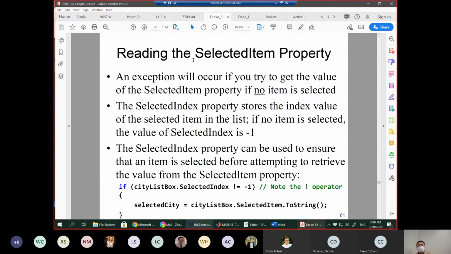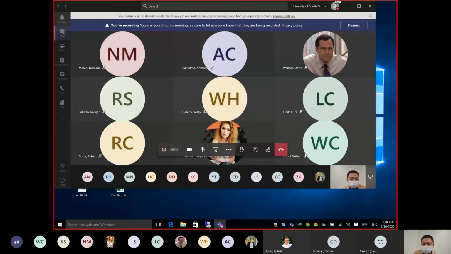So reading the selected item property. I'm sorry. Question? Okay.